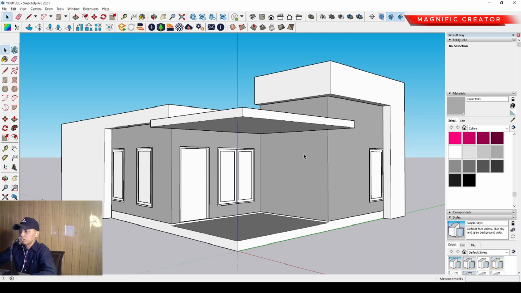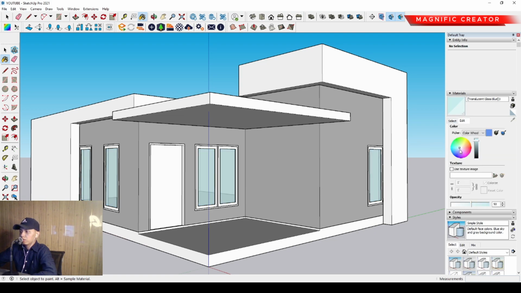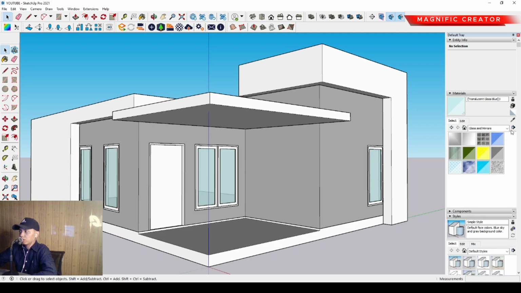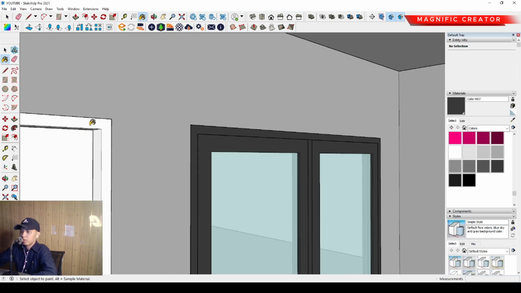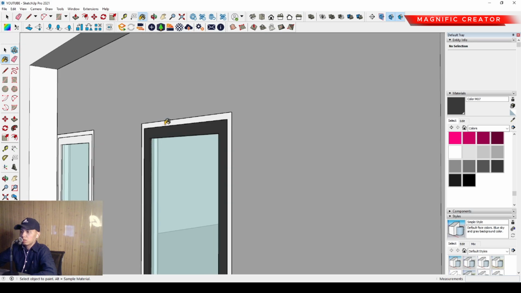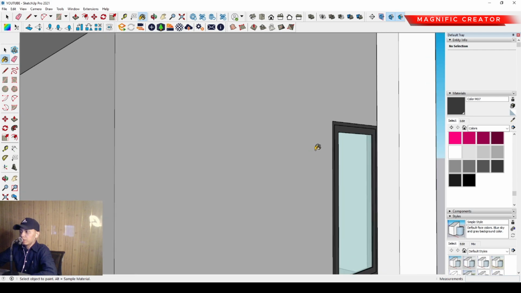Okay, we can use this color, and then we can do the glass material of this house. We can use blue maybe, or it depends on you about the glass color. Maybe just something like this, and then we can assign the door material over there. We can assign the door frame or every single frame over there with a dark material to make it more perfect looking for this door and window frame.